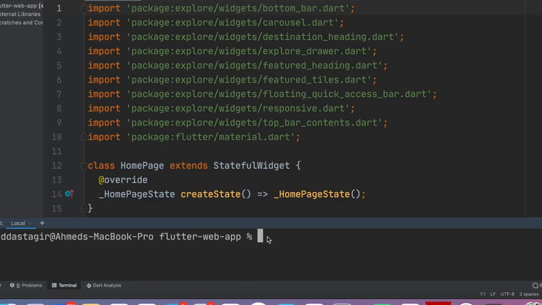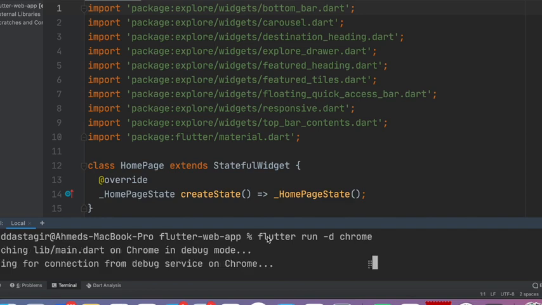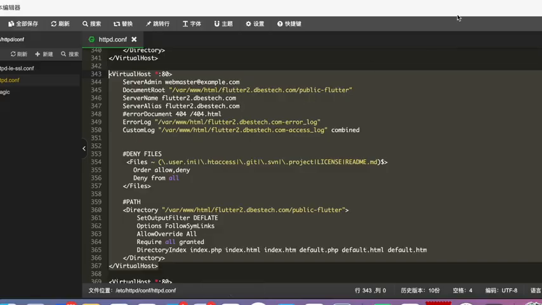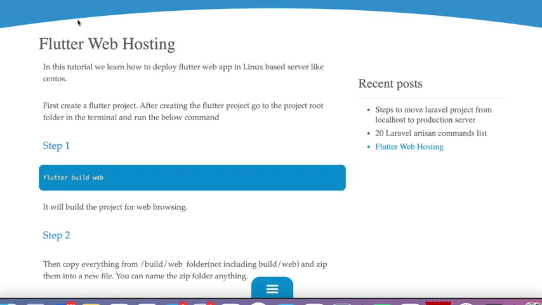To run a project locally, you will do flutter run -d chrome. So it'll run the project in the Chrome browser, and it might take a few moments. Let it compile and connect on the local browser, and at the same time we'll take a look at the other things we need to do. So we have to come over here. This is our website. Over here I laid out the steps that I need to do, step by step.